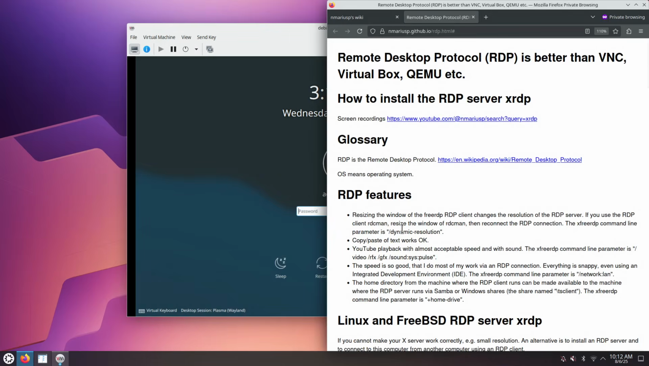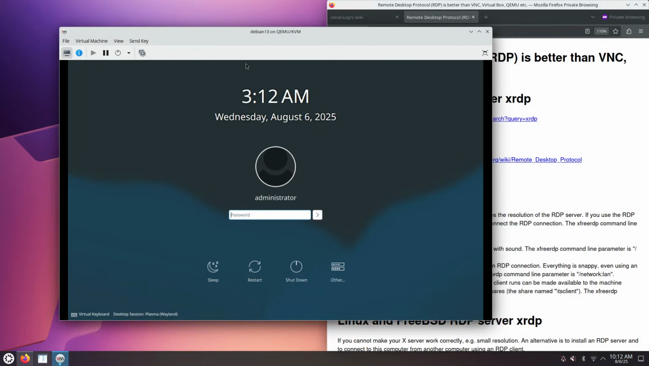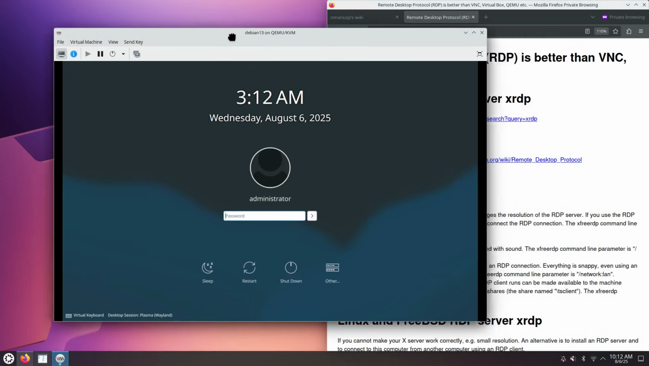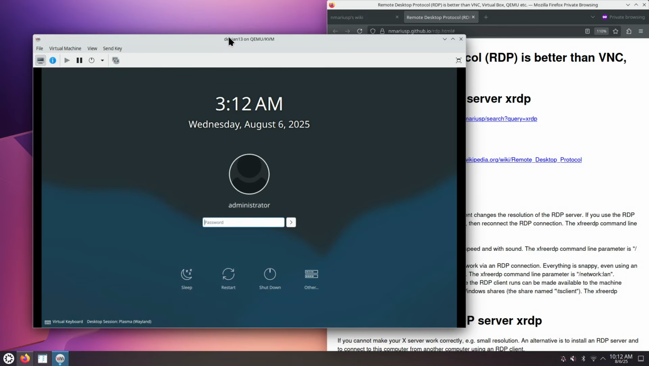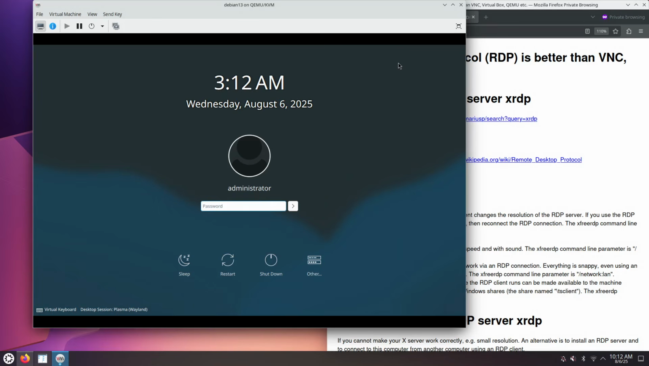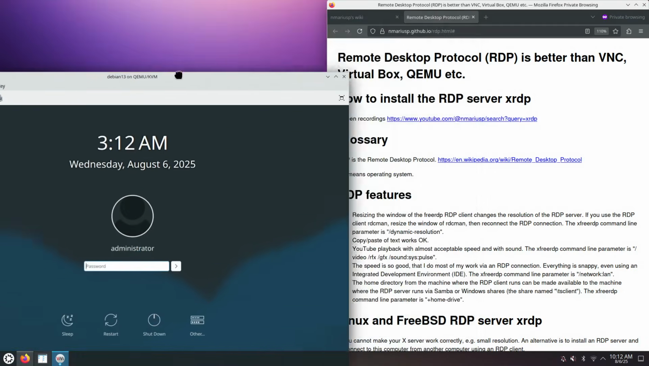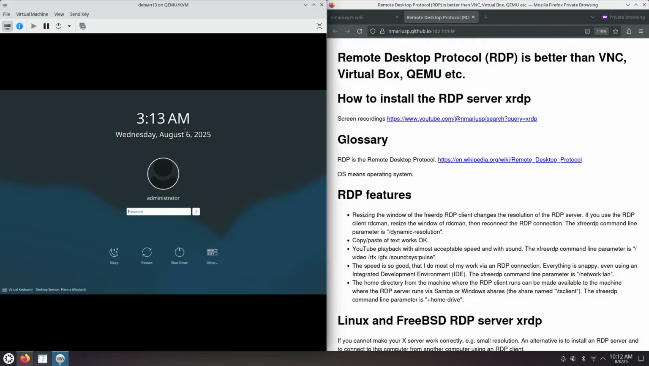Why do I use RDP? Because it's better than what the virtualization software Virt-Manager provides. Better performance, snappiness. I can copy-paste text between the virtual machine and the host machine. YouTube playback is better. And I can resize the virtual machine easily. I just resize the RDP client window, which will tell KDE Plasma to change its resolution, which allows me, for instance, to make the virtual machine take just the entire left half of the screen.